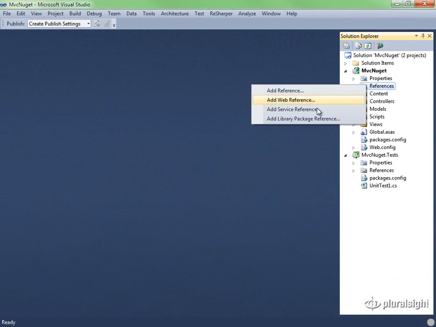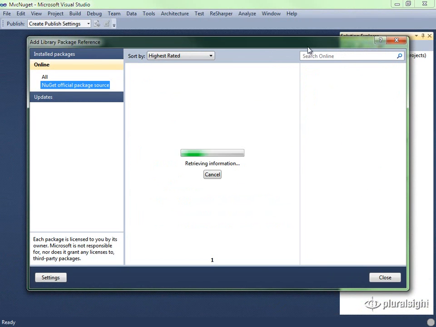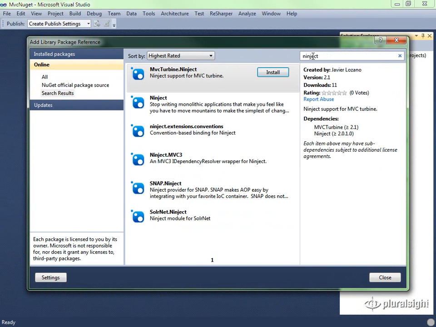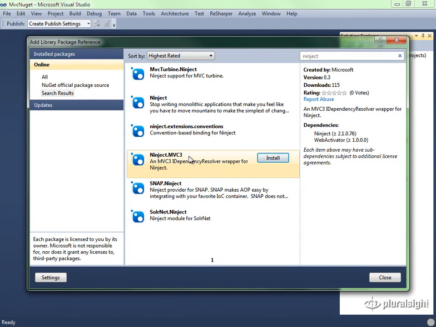Let's come into our web project and add a package reference. And I'm going to search the online sources for Ninject. And what we'll find is that there are a couple Ninject-related packages. One is Ninject itself. Another one is Ninject.mvc3. It has a dependency on Ninject and Web Activator. Ninject.mvc3 provides you an IDependencyResolver wrapper for Ninject. We're going to cover that in the module about dependency resolution and service location. Let me go ahead and install Ninject.mvc3.